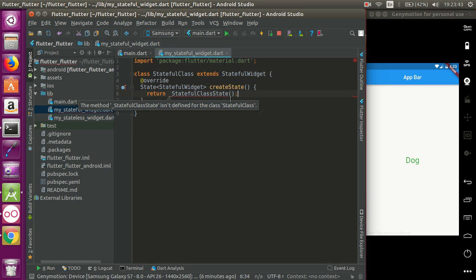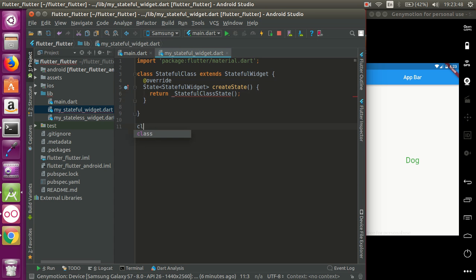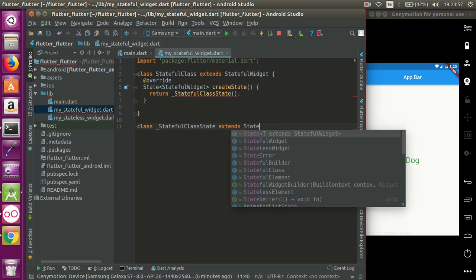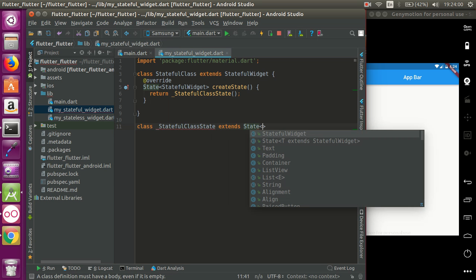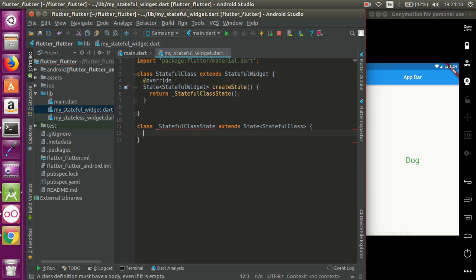Now I haven't created this class yet. Now I'm going to create this class. And we have to extend state generic class, which as a type parameter takes this class, which is stateful class. And here we have to override the build method, which we have used in the stateless widget as well.